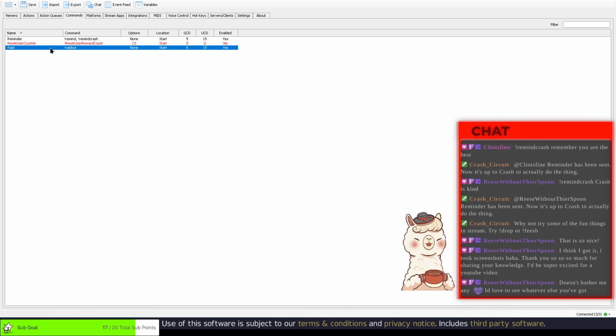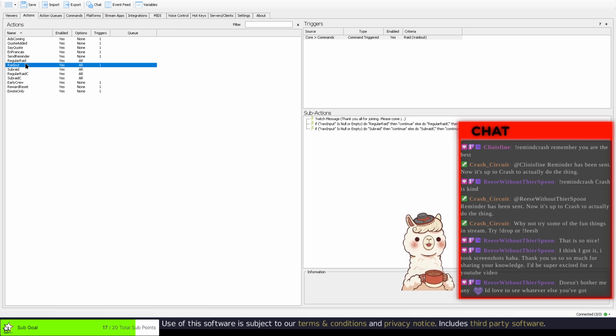So again, the command is set up the same way, has a name, has the command, what to ignore, where it's going to come from. The cooldowns I set up the same way. And so now in the actions, we have the raid out action, which gets triggered when the raid out command is used, and then it does all of this stuff.